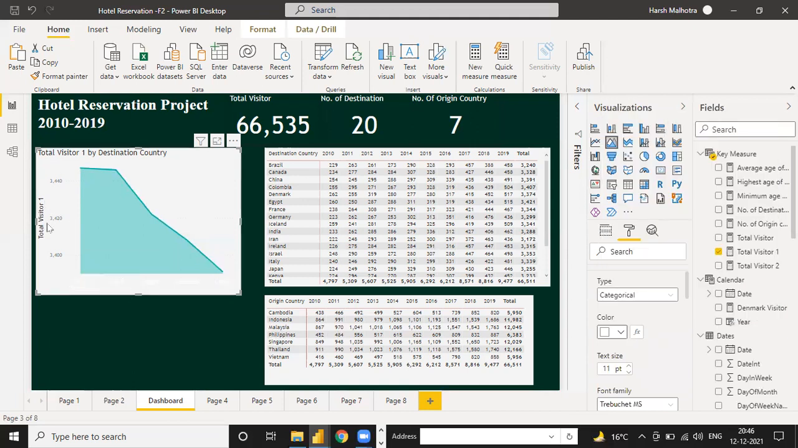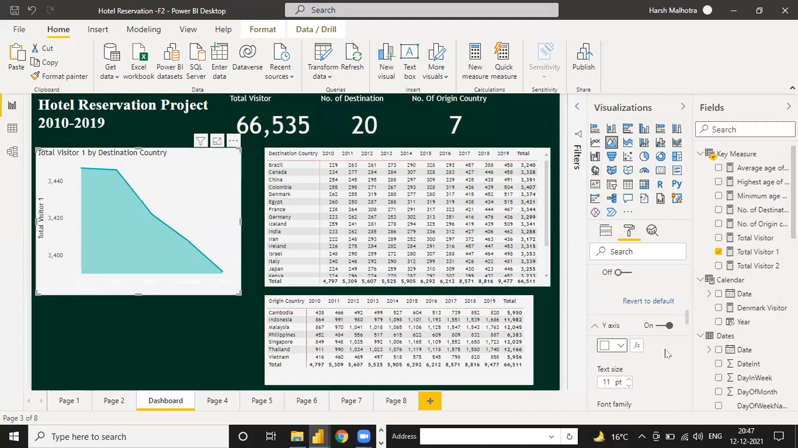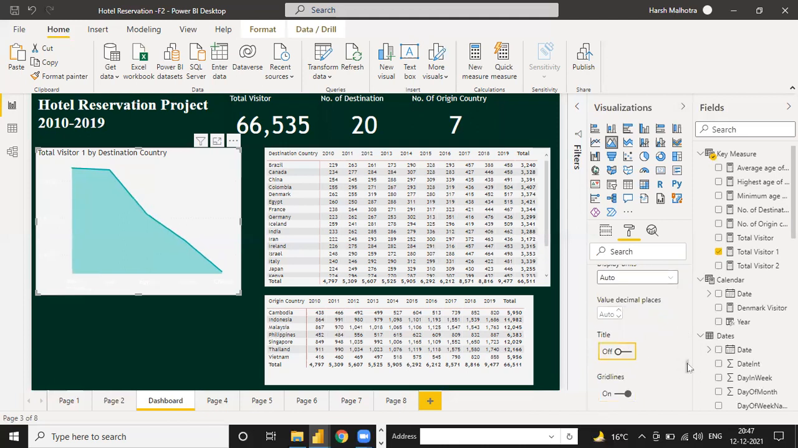And in the same way in the Y column, I don't need this one. Like total visitor, I don't need. So there is a Y axis also. This is the Y axis. Click on this, 9, 10, 11. You can select white. Okay. Go down. Title, you can just switch off. Go further down. Background off.